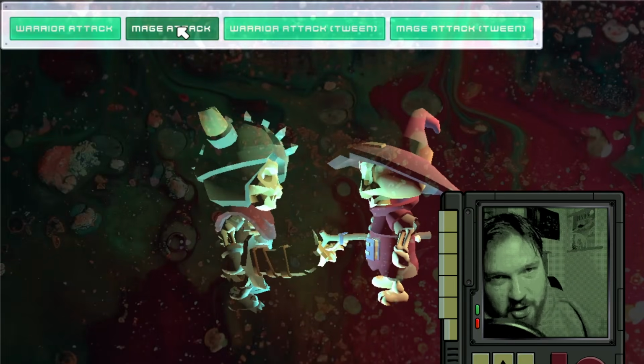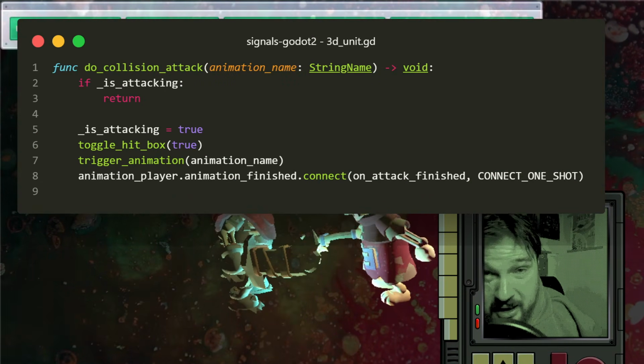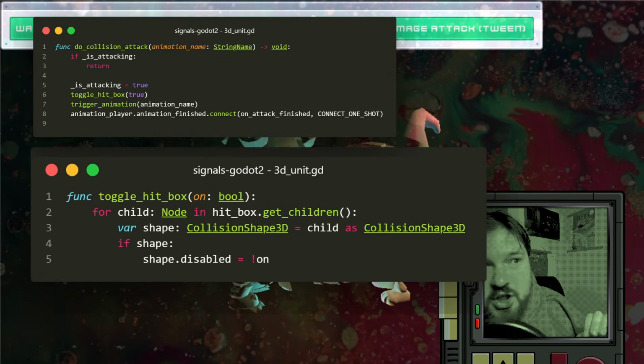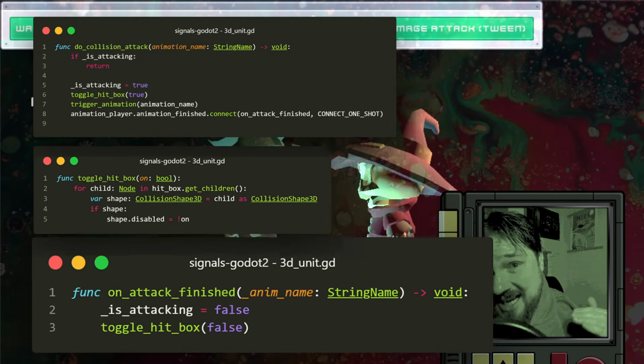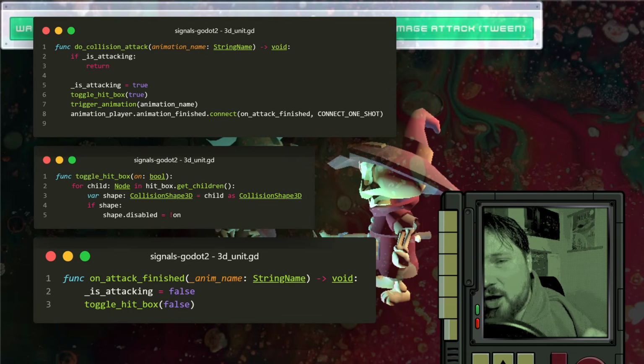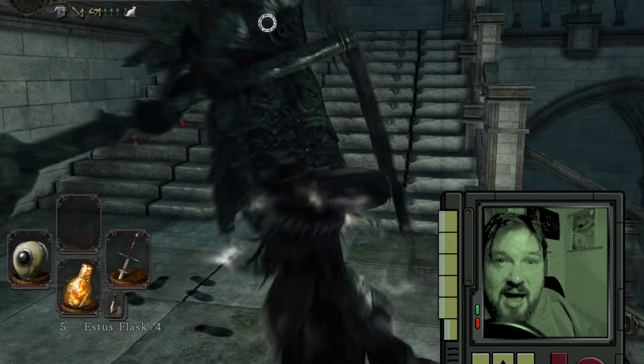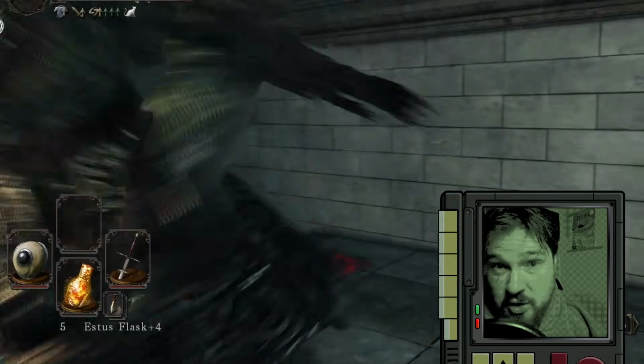So here's our code. When we trigger an attack, we turn on a specific hitbox Area 3D here and start our animation. We want to also make sure that the hitbox is deactivated when this animation finishes. Generally, we want the hurtbox to always be on, though you might turn it off for special cases like iframes when rolling in a Dark Souls game.